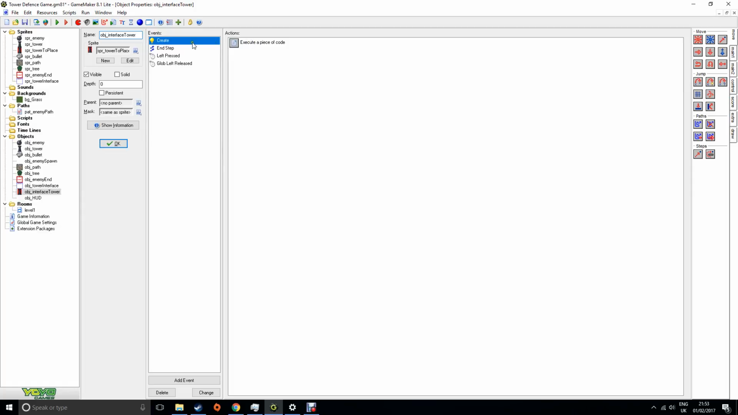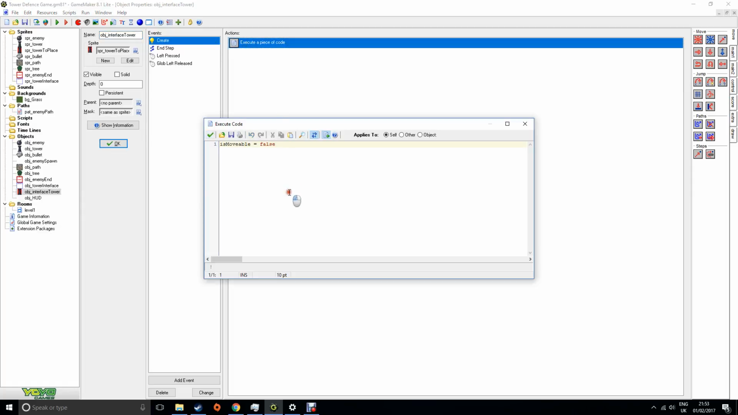What this has to know when it's created is, is this object movable? Can I move this around or not? And by default, I can't. So I can't move this tower by default. It's not following me around. So I've created a variable called isMovable. Notice I've done a capital M for movable, lower case for i.